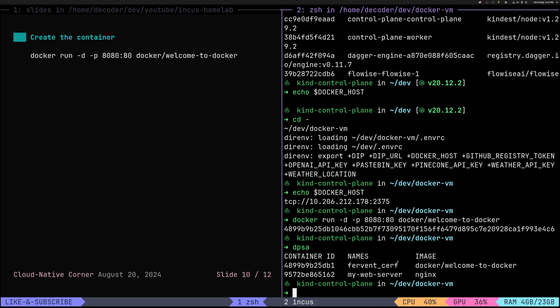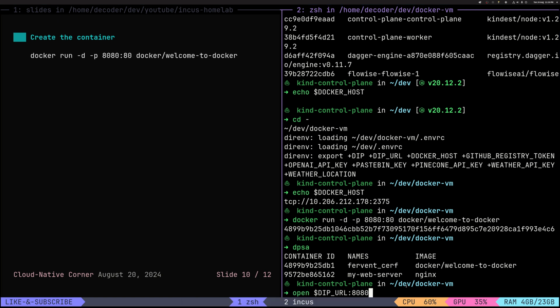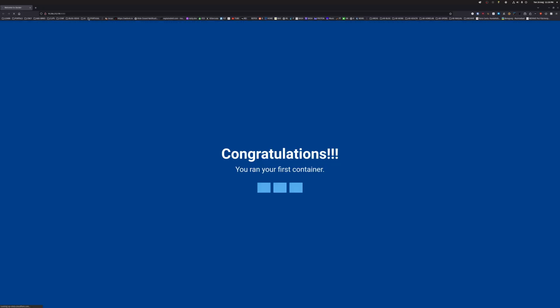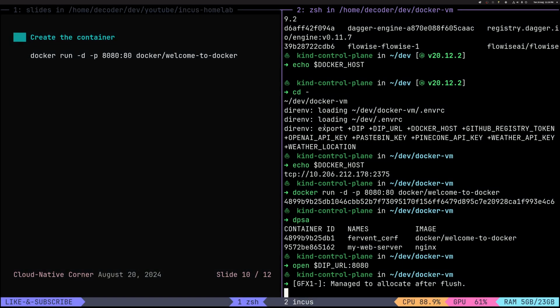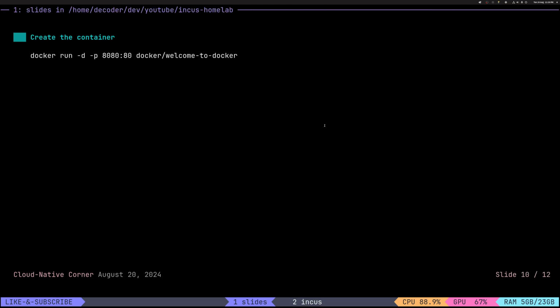So how do we open it? We can take advantage of the variables that we created. So open, and this D stands for Docker IP URL, and port 8080. When we do this, we should have a web page opening, and now we are navigating to Docker, and this is our first Docker container running remotely in our VM. All right, so let's close it. And that is how we tested it.